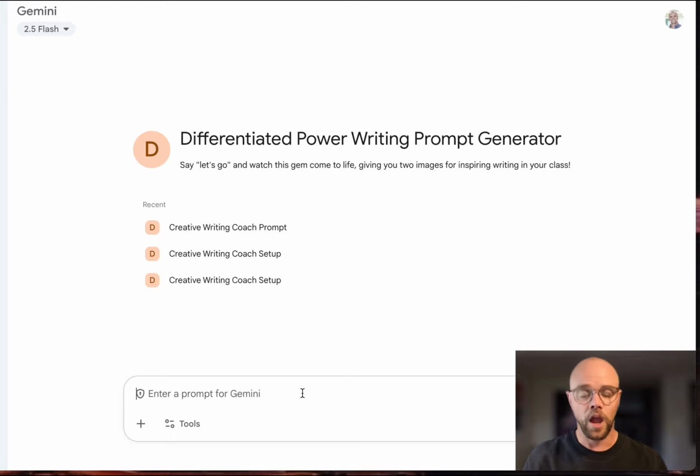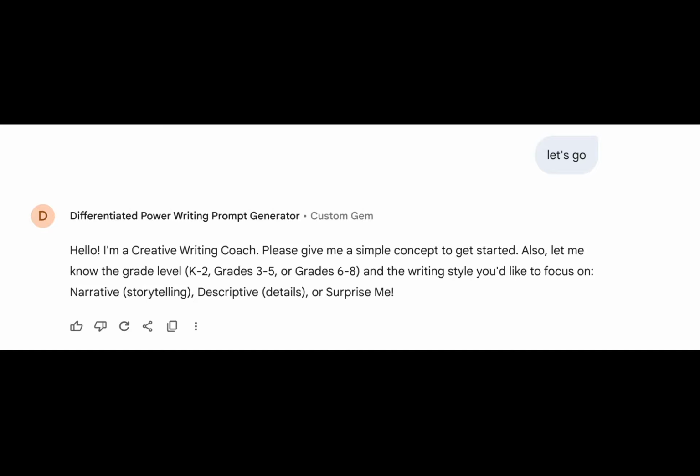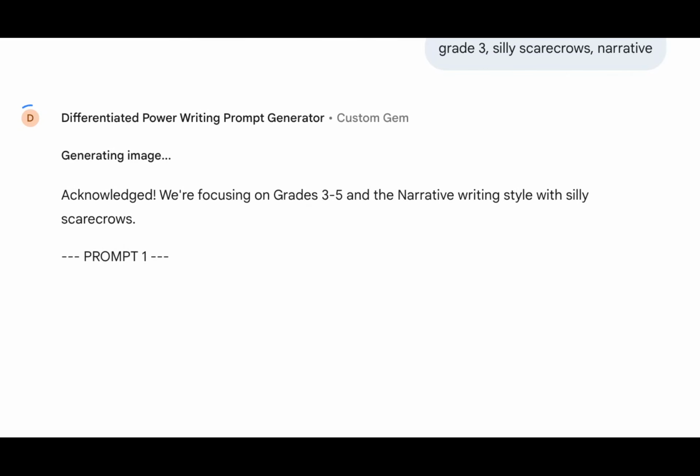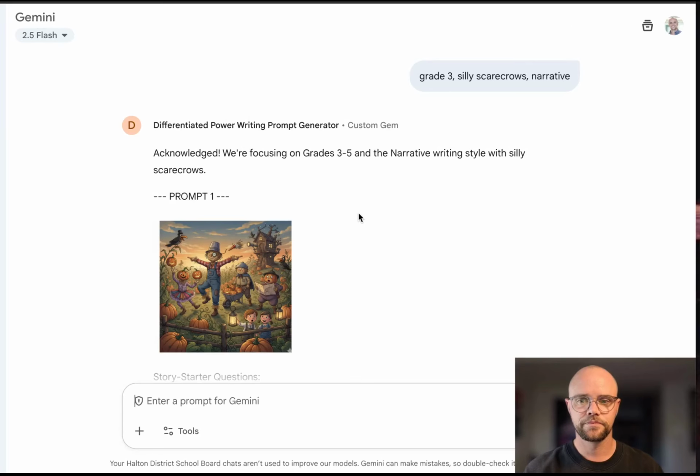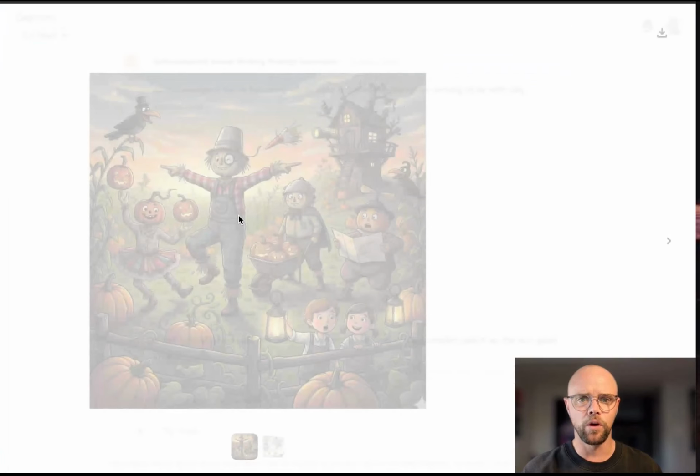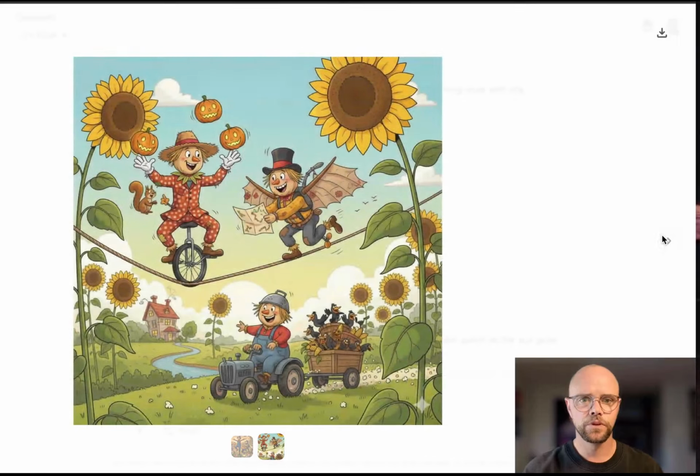Now, I'm just going to say, let's go, and we'll get started. Perfect. It's a coach, and it needs to know some things about me. Okay. And here we have it. It's generated 2 images, both about silly scarecrows that could really inspire some story writing for our grade 3 students.